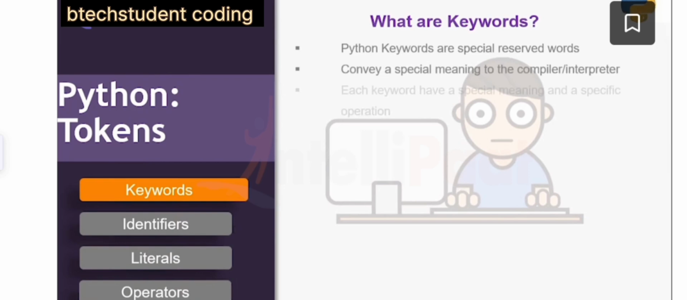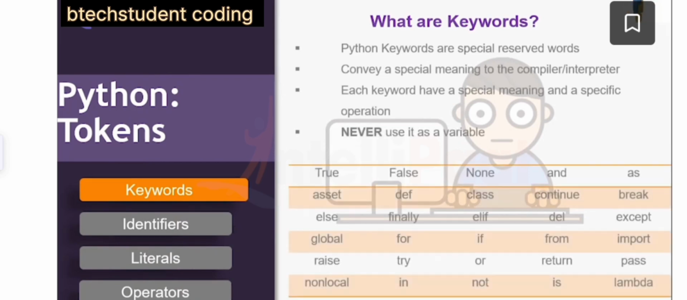So what are these keywords? Well, keywords are reserved words which are designed for a specific purpose. You cannot use a keyword as a variable name or an identifier name. Some of the keywords in Python include for, if, del, break, continue, True, False, etc. You cannot use them as your variable. These words in Python have a specific purpose and a specific meaning. Alright, let's move ahead.